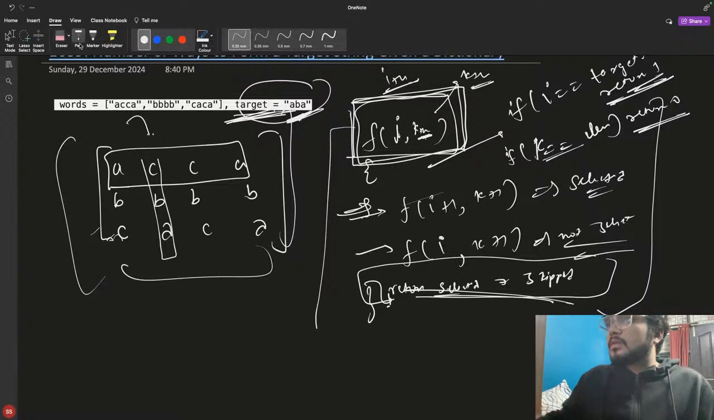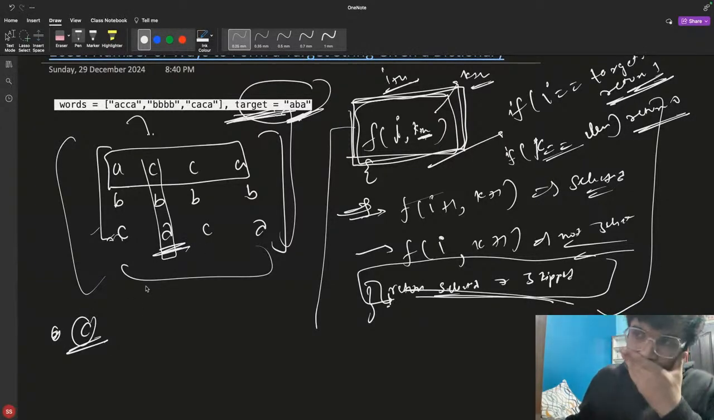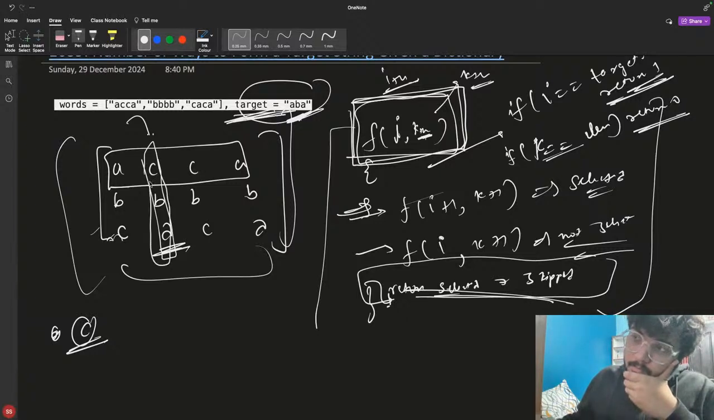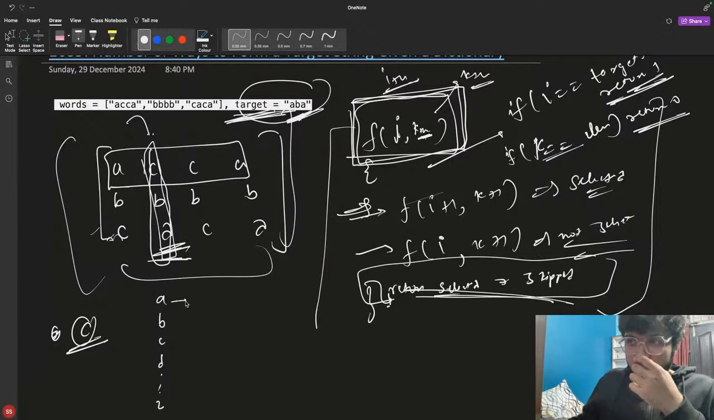So let's say we are trying to select the character C from this particular column. So we need to know how many C's are there in this column. Does this make sense? We need to know how many C's are there in this column. So we need a data structure which will store that. So what data structure are we creating? We have A, B, C, D, E till Z. Here we will have a list.